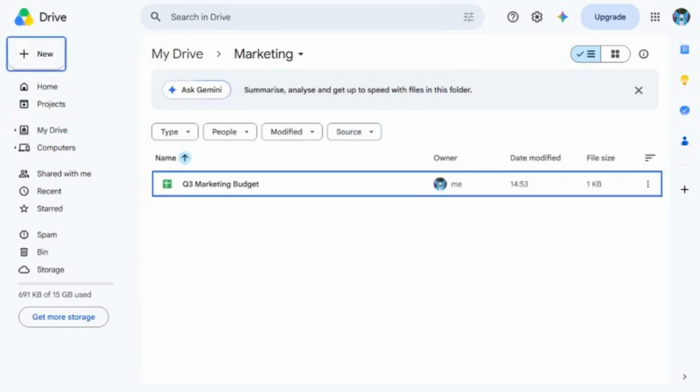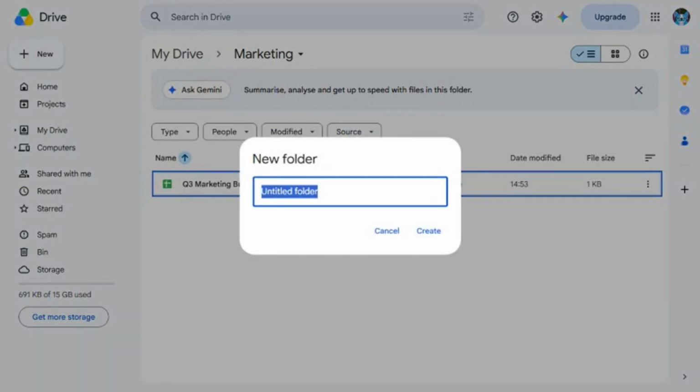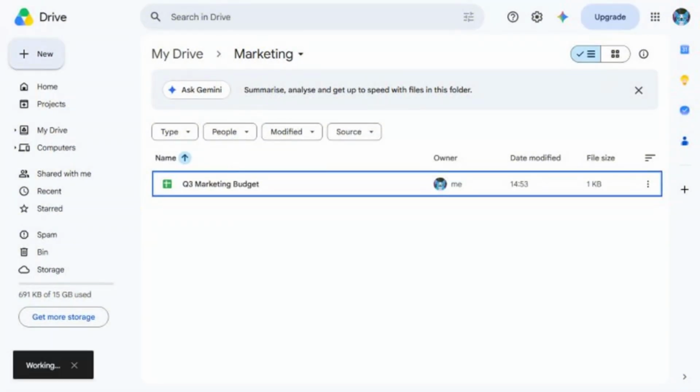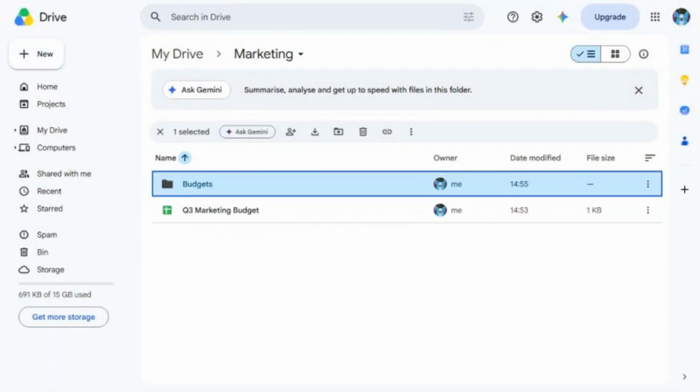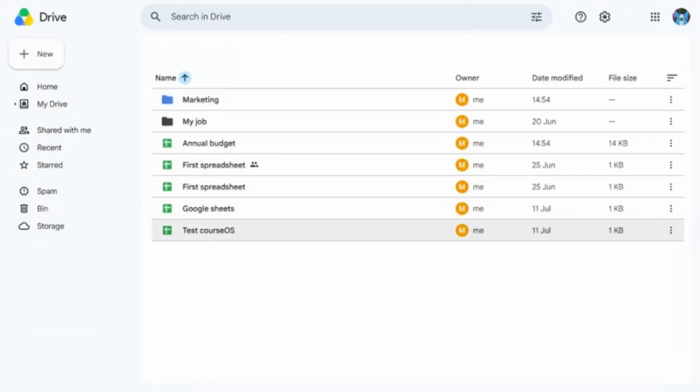As things grow, one folder often isn't enough. Open the marketing folder and create subfolders inside it, for example, budgets, campaign reports, and social media. This keeps related spreadsheets grouped without one giant folder turning into a junk drawer, and it means anyone new to the team can find what they need just by reading the folder names.